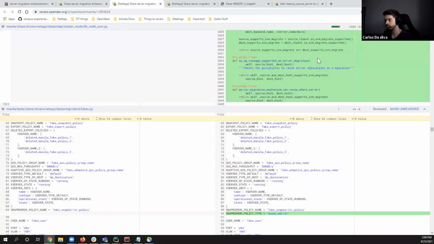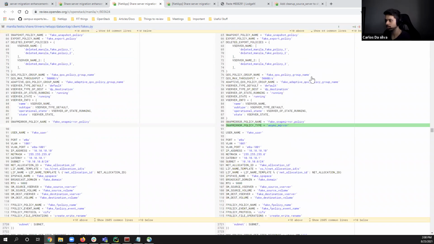So yeah, from here below, it's basically unit tests for this change.